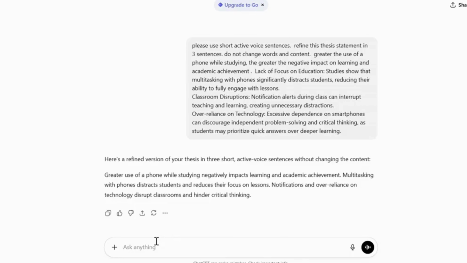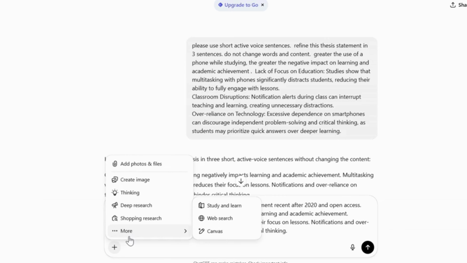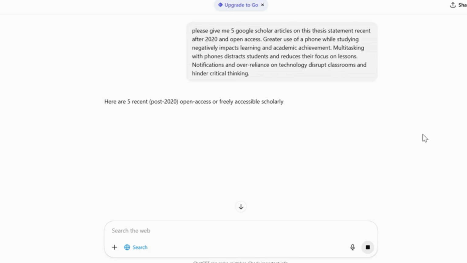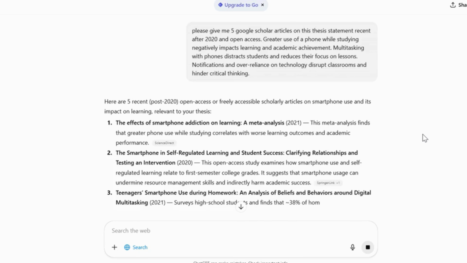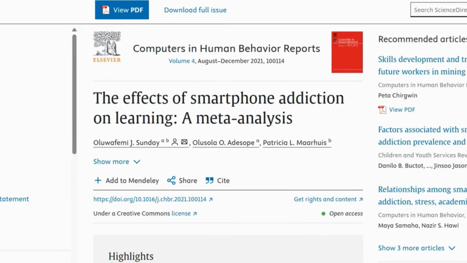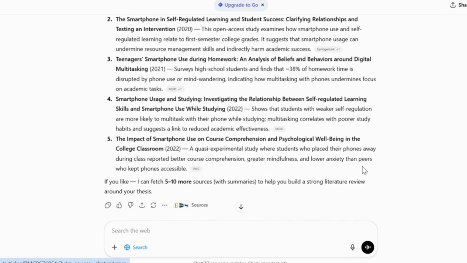If you want to collect resources to support your thesis statement in the essay, you can search for more articles. Just put your thesis statement into ChatGPT and ask, "Give me 5 Google Scholar articles after 2020 on this thesis statement." Then, read those articles to find additional supporting points. You can also watch my video on how to use ChatGPT for research, which makes writing an essay much easier.